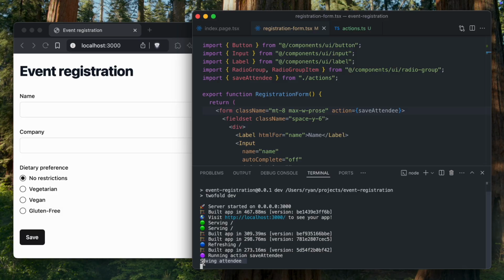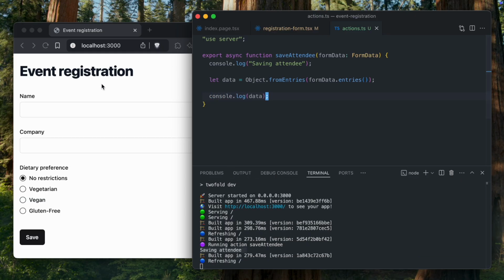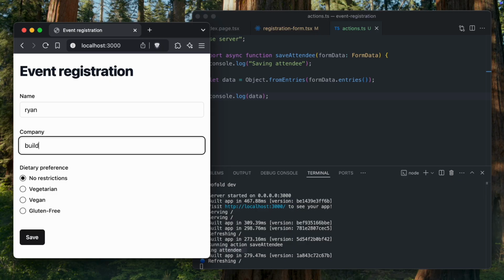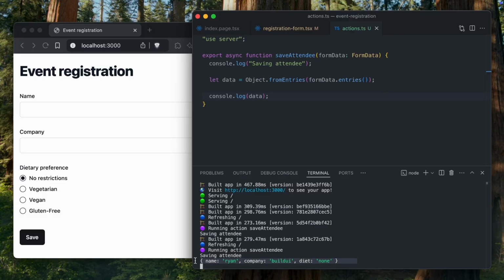Now we want to go ahead and get all the data out of the form we just submitted so that we can write it to a database. And the first thing you need to know about the action prop is when you submit a form, it is going to pass along the form's data as an argument. Now let's transform that form data into a JavaScript object. So we'll say let data equals Object.fromEntries(formData.entries()), and then we will go ahead and log that data. And now when we submit our form, do Ryan and build UI, we can see we get a console log. We have a nice JavaScript object that represents all the data from our form.